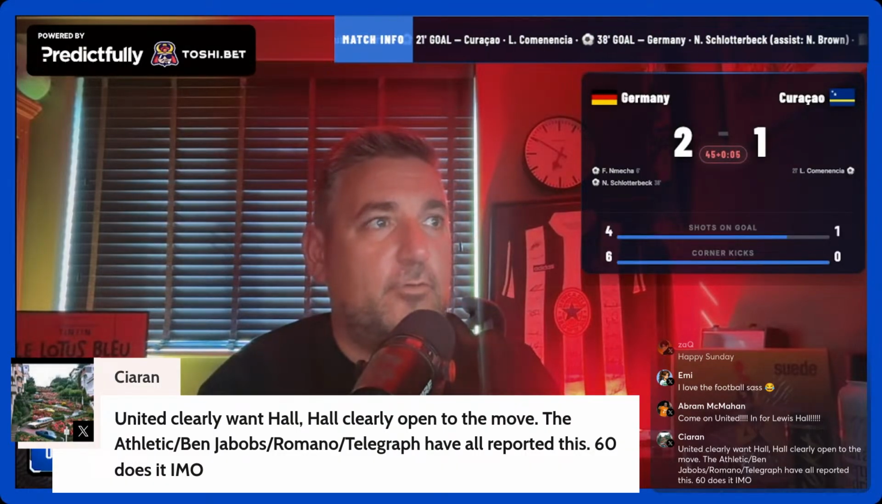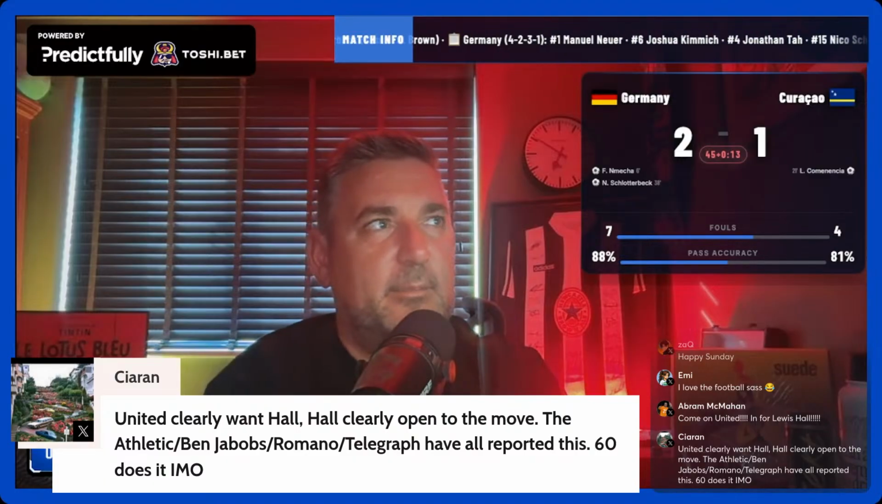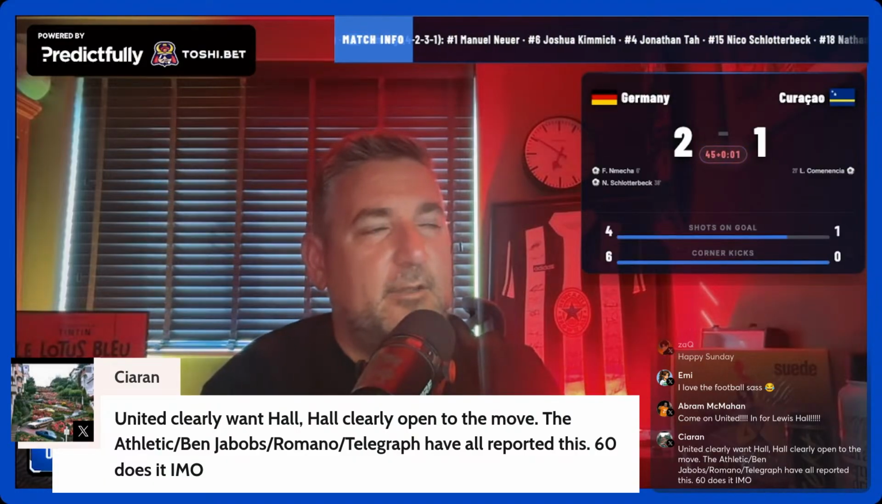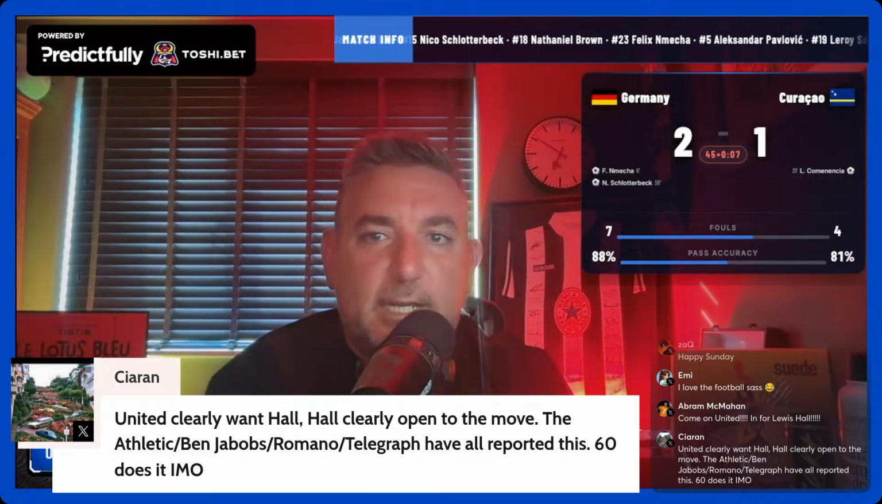Curacao defender leaves his foot in and trips him. And they are checking, but it's definitely a penalty. 100%. Bit of a soft one, to be honest. Like, I don't think the player needed to go down quite like he did, but yeah, no doubt it's a penalty.